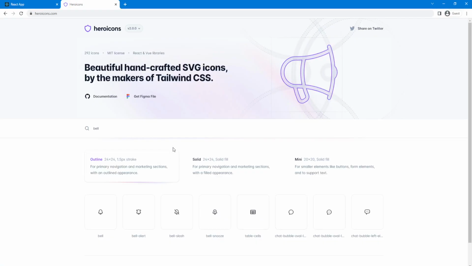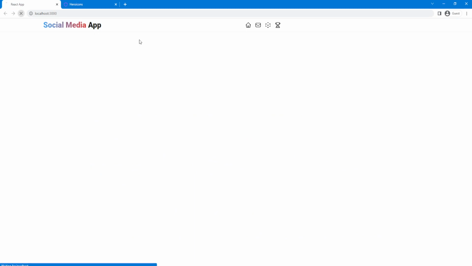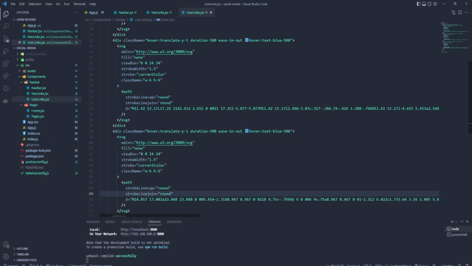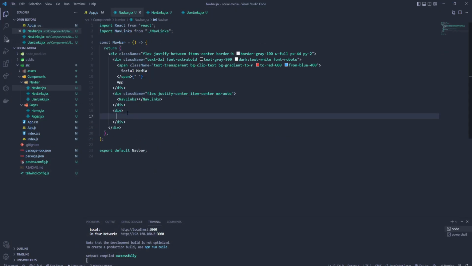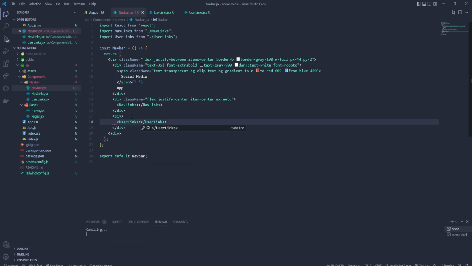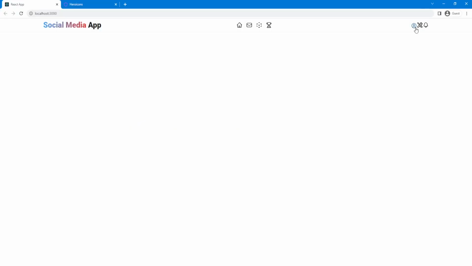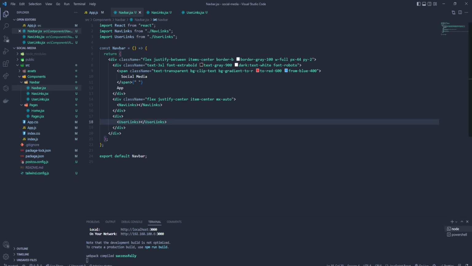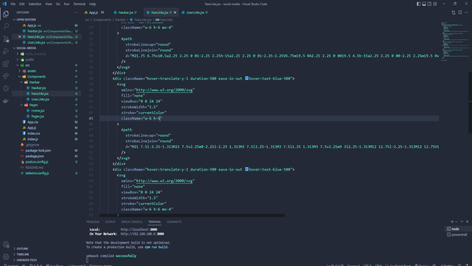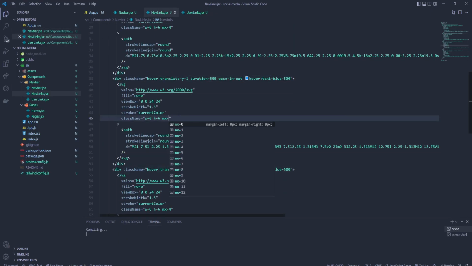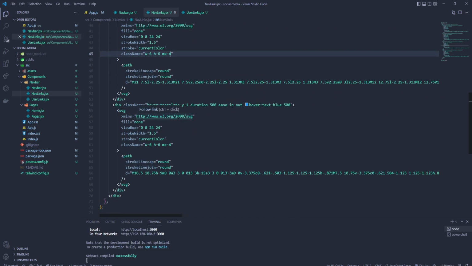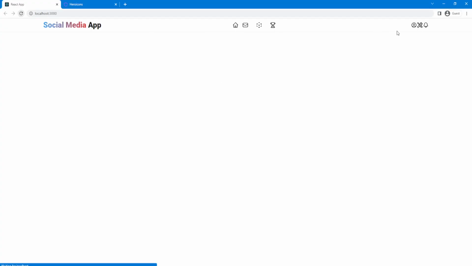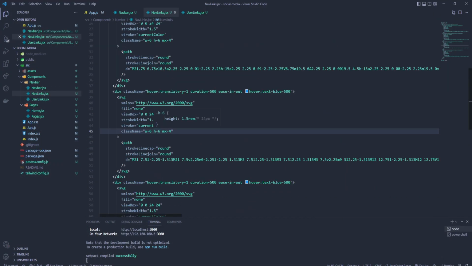Okay, when that is done, let's check it out. We are not rendering it, so let's go back to Navbar, and over here let's paste user links. Now let's go back, and we are getting them over here. We can also add the class name with margin left and right of 4, and let's go back and refresh. Okay, nothing is happening.